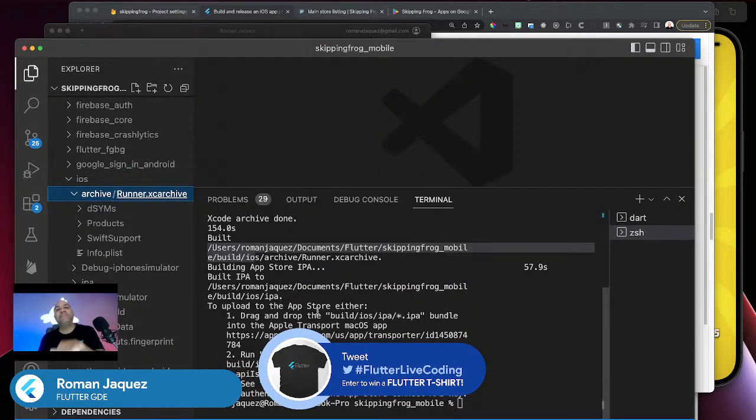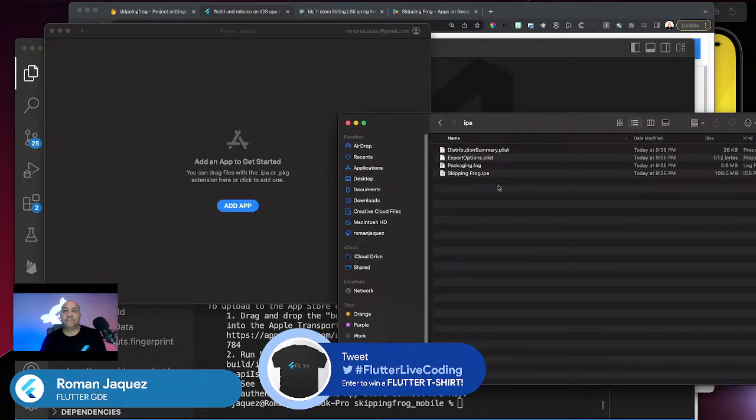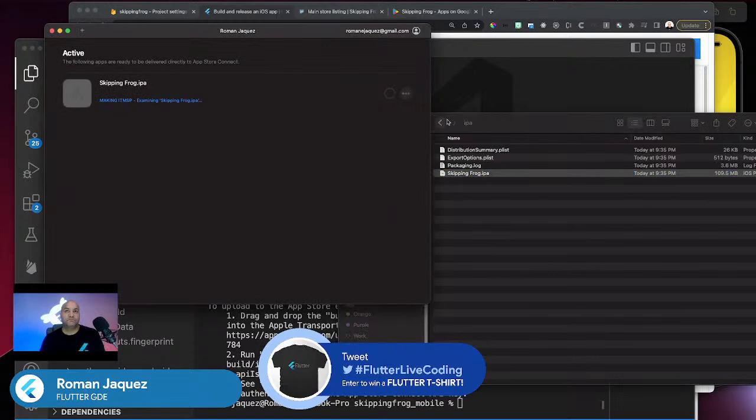So actually, why don't we do the IPA instead? Perfect. Let's do the IPA instead. So I'm going to go build, iOS, IPA, and then I'll do that. Perfect. So let me go back to that folder. I'm going to go to my build iOS, then IPA, and then it's just the IPA that I'm going to drag. Here it is. Look, this is Skipping Frog IPA. Just drag it over, and then look at this.